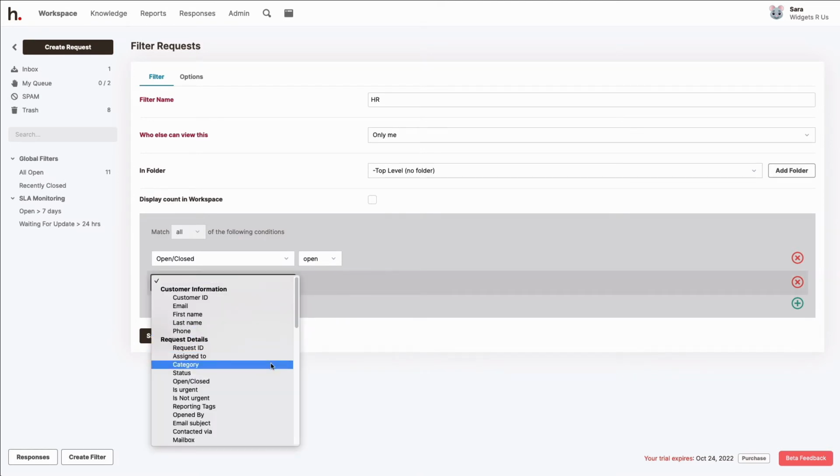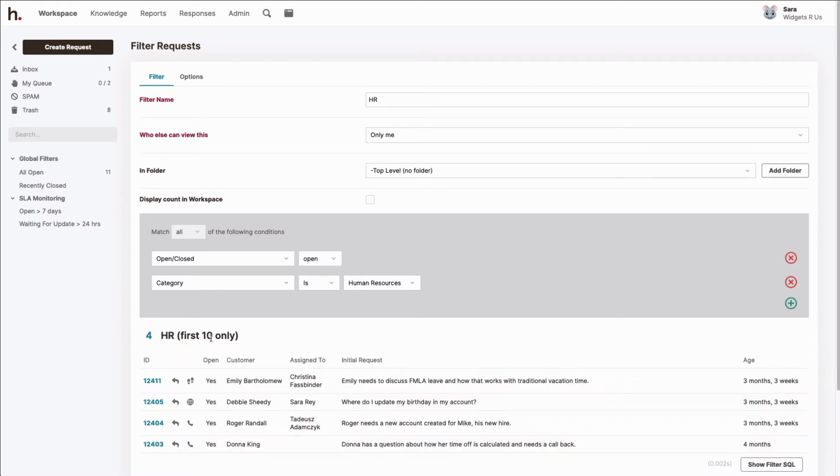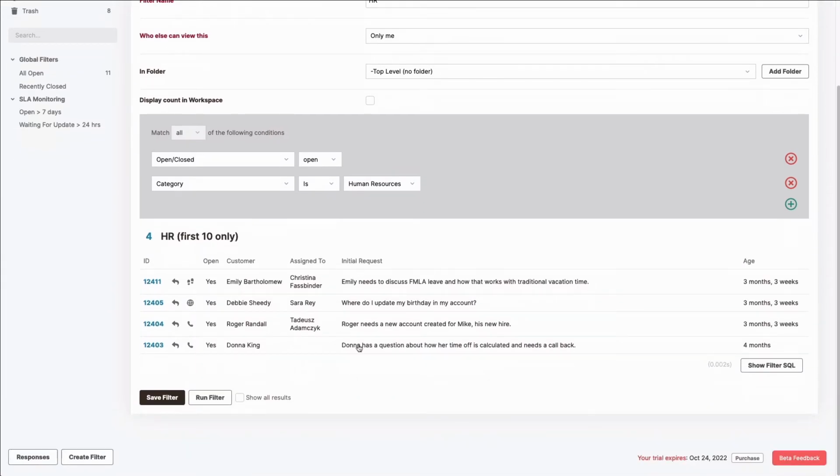And for this filter criteria, I'm going to choose category. And I'm going to say is, and then human resources. All right, so I can go ahead and run this filter from this editing view to make sure I'm getting back the results I would expect. That looks good. And now I can go ahead and save my filter.